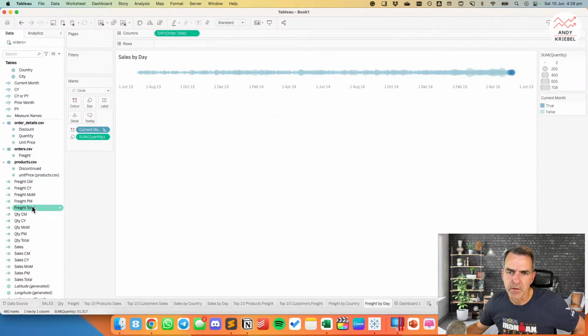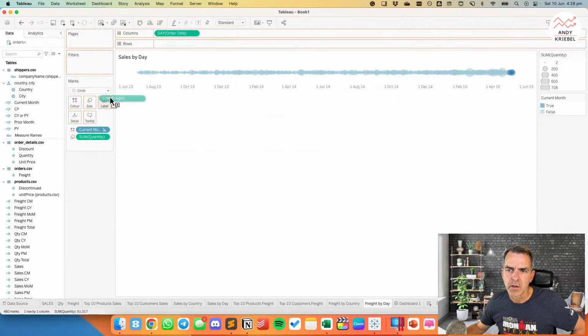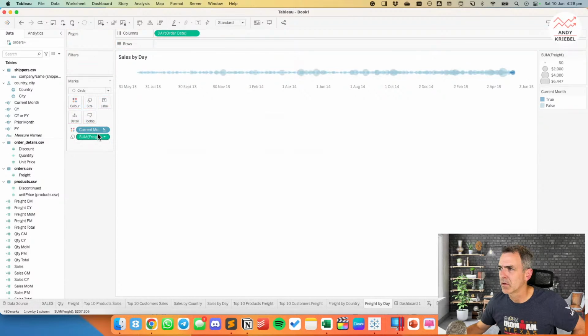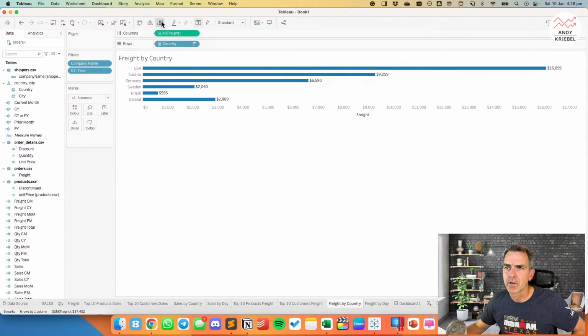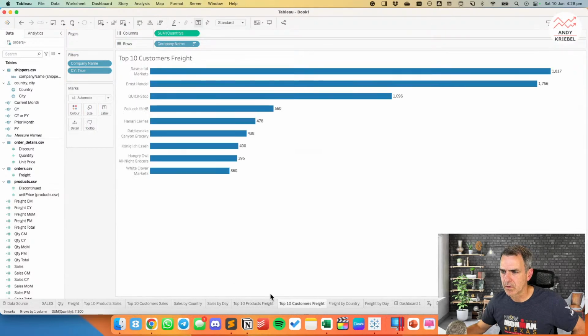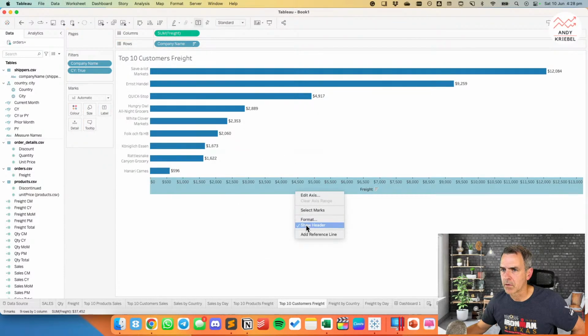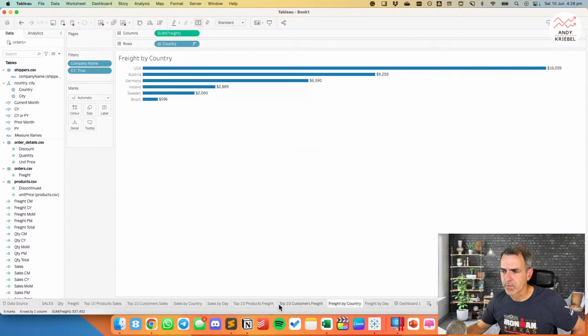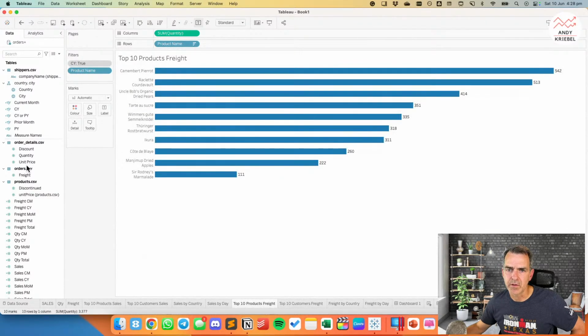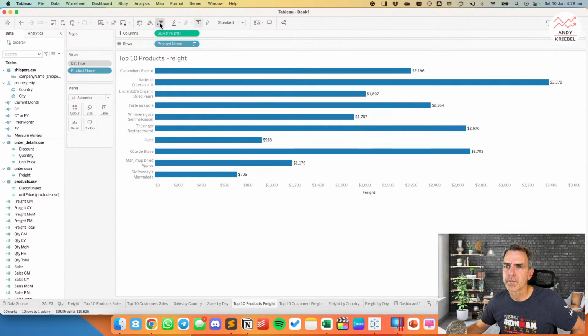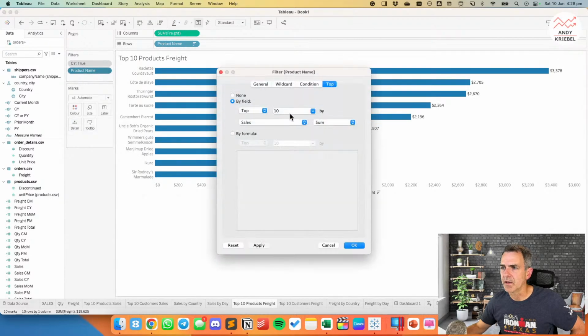Okay, so let's look at, let's make this freight. And then this one needs to be freight. This one needs to be freight. Okay, and this one needs to be freight. Okay, and then I need to edit my filters because I forgot to do those. Freight.